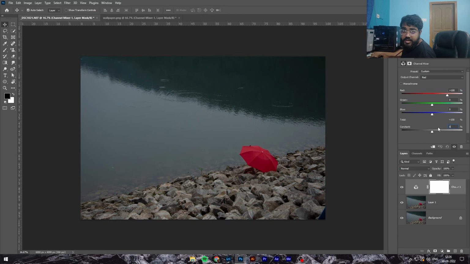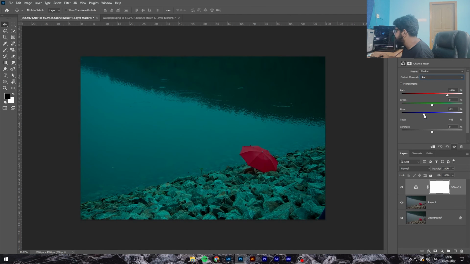If you want to take the red away from a particular image, here from the blue pixels, I'm going to go to the red channel, select the blue slider, and take away the reds. You can see, since the opposite of red is cyan, the water and the other parts which had predominantly blue in them are turning cyan.